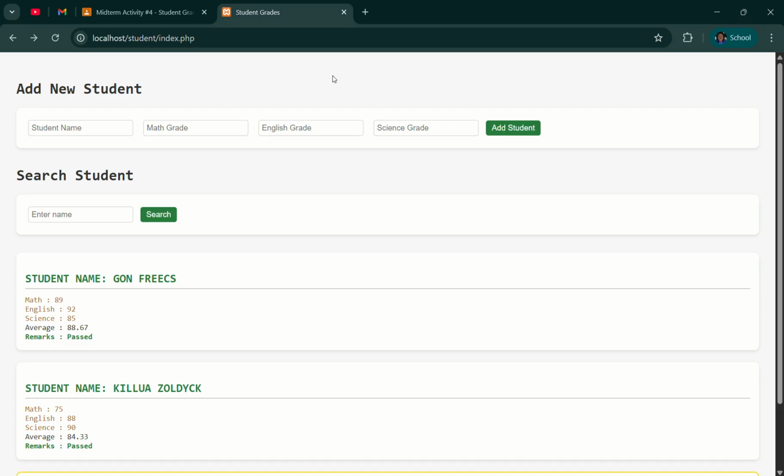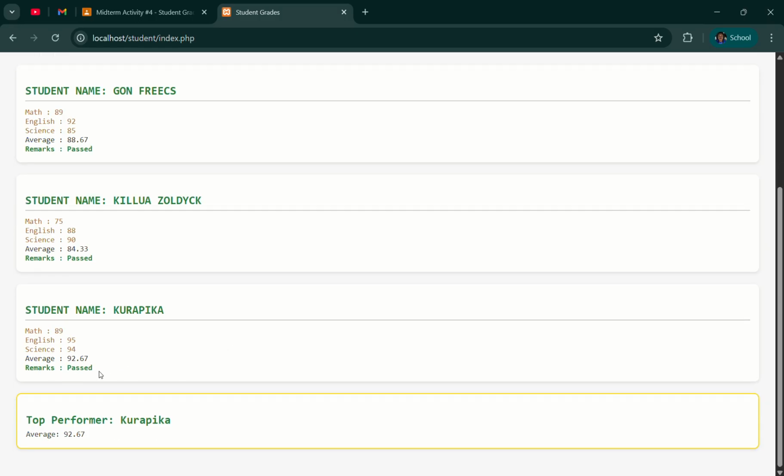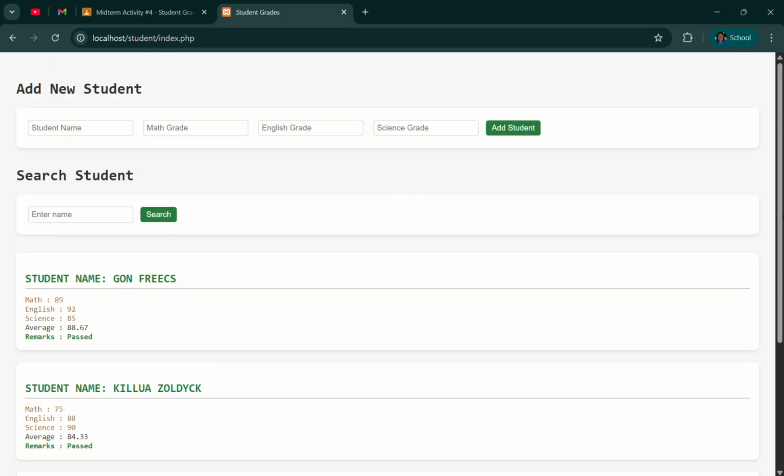So, here's the output. Here I have the adding of a new student. I'm going to add a new student named Kurapika, and his math grade is 89, then an English grade of 95, and a science grade of 94. So I'm going to add it here. As you can see, it displays here.